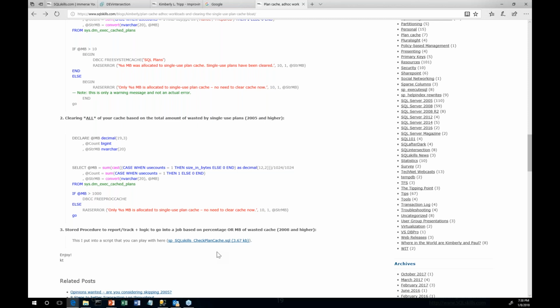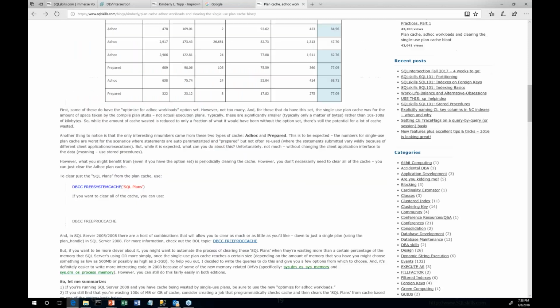But I've got some clients that run it every 15 minutes. And even within 15 minutes, they're already above the threshold that they want. So they end up clearing, again, not the entire cache. I really want to stress, they end up clearing just the SQL plans, which is the ad hoc and prepared plans. It's not your stored procedures. Okay. So this is just clearing the ad hoc statements as well as the SP execute statements.